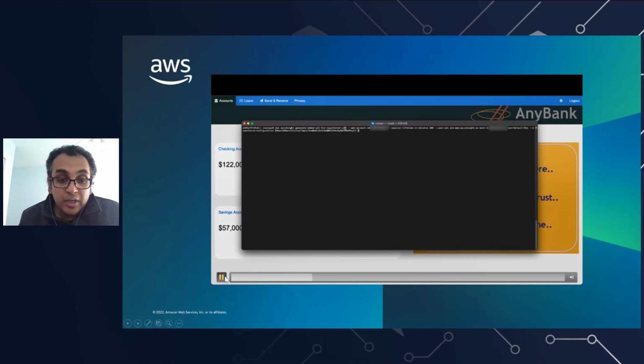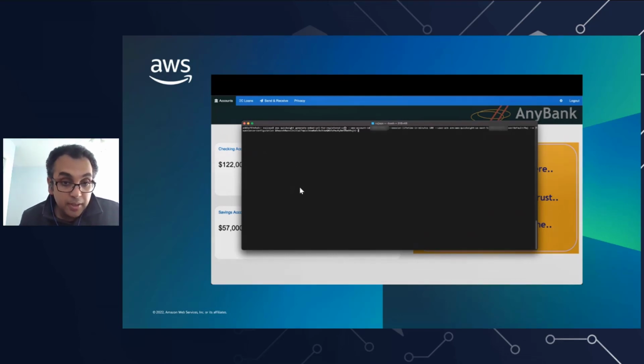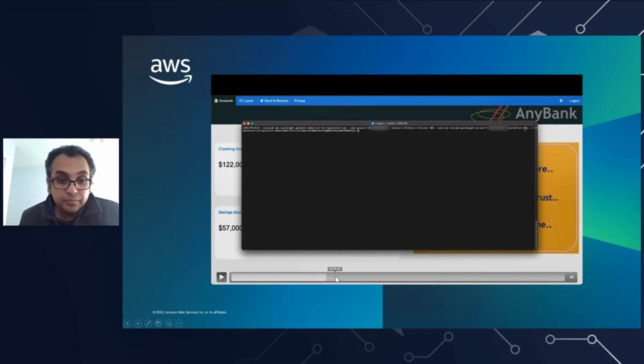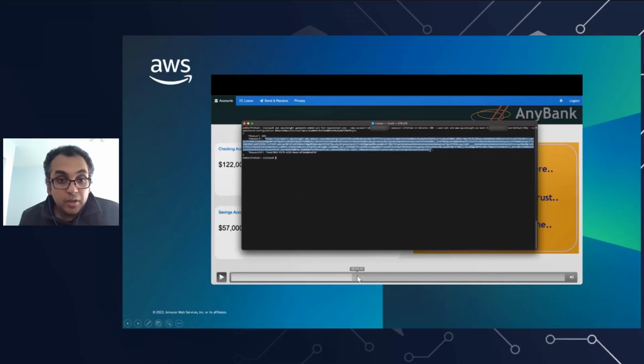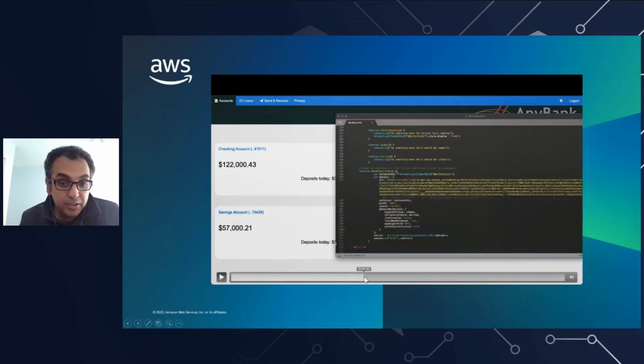So here I'm calling the API. The API generate embed URL for registered user with my experience configuration as a Q search bar. And then when I do that, I get the embed URL for the Q bar, which I'm going to copy paste into my application, which is what I have done here. I've just copy pasted it into my application.